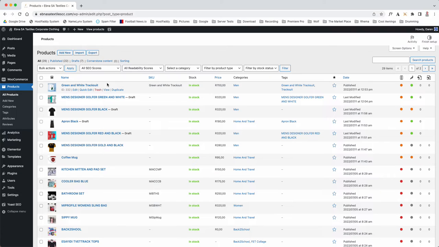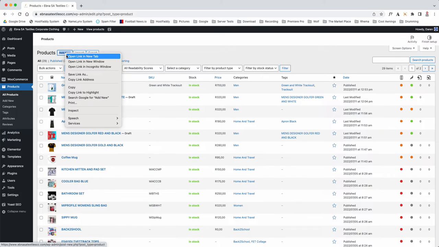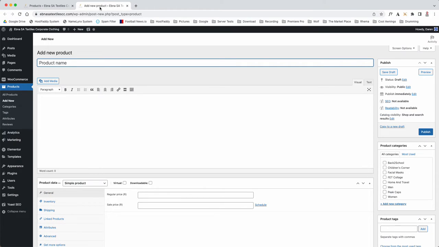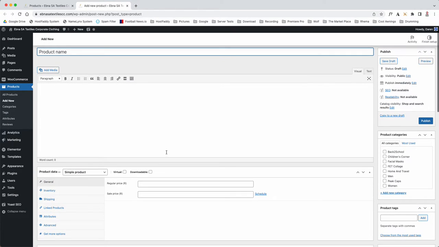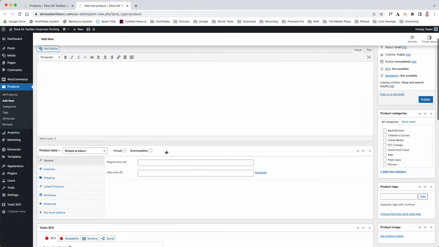Okay, so what we're going to do is when you log in, you'll click on all products. You can either click add new there, or you can click the add new button. I always, again, like to open in a new tab so I can flick in between. As you can see, it looks identical to the last video, right? But there's a small little change. We've got a simple product here. So I want to go down from the top and explain.